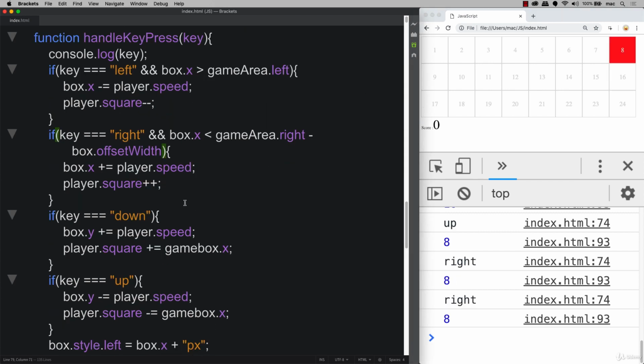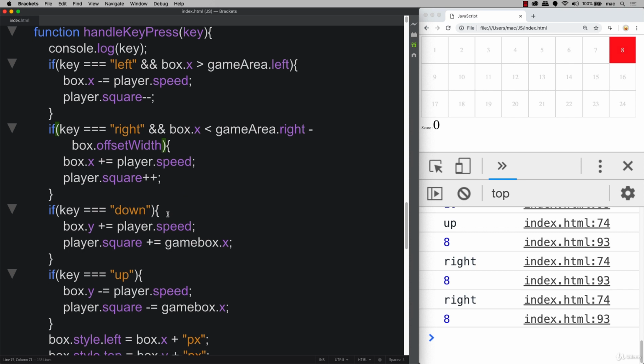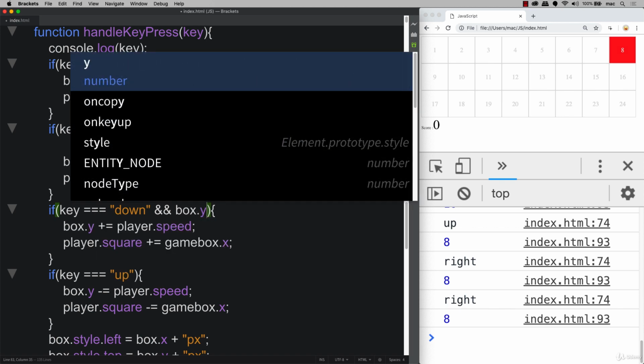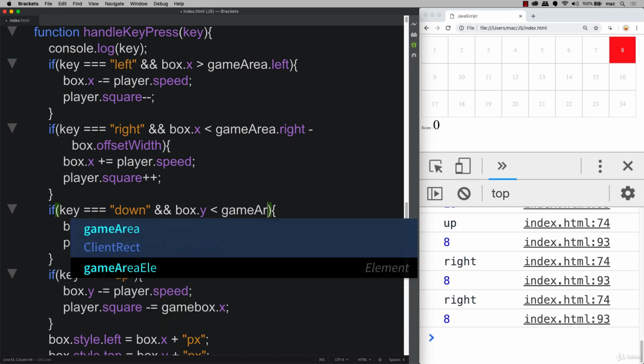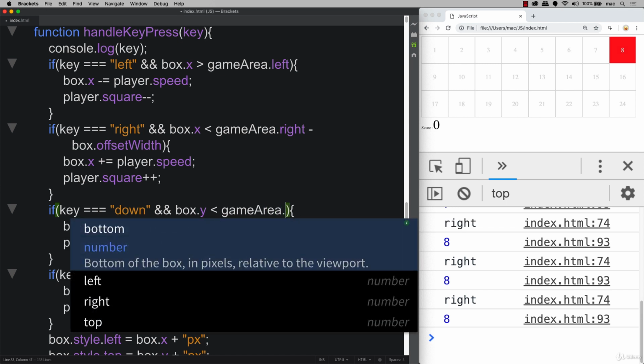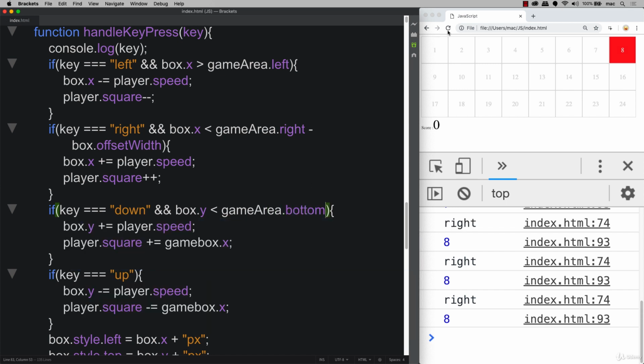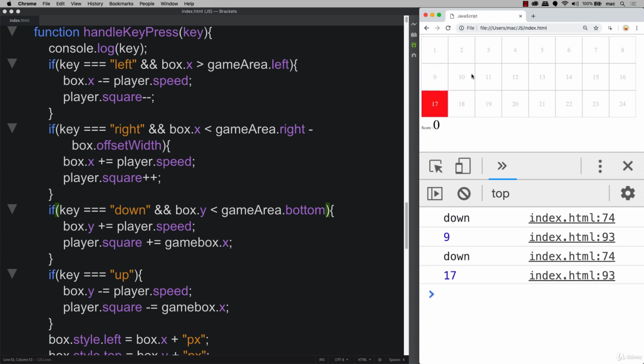And we need to do the same thing for down as well as up. So taking down, checking to see if this time we're using box Y is less than, and we're using that same game area, and it's going to be game area bottom. So let's try that out. So refresh and going down.